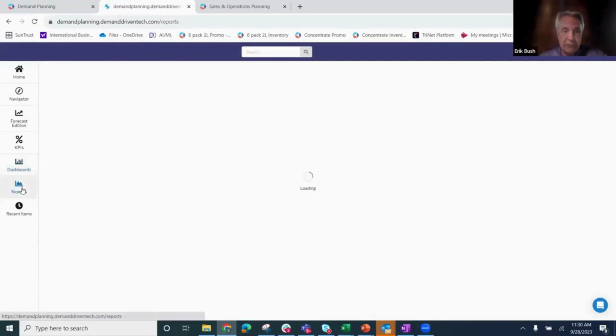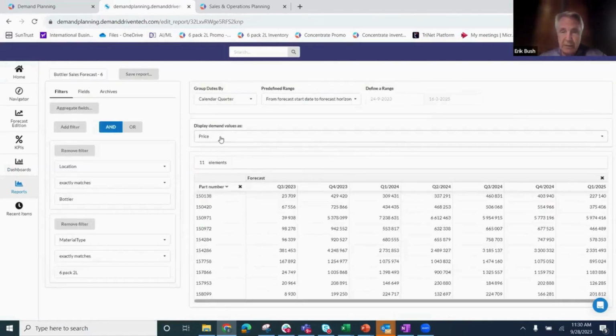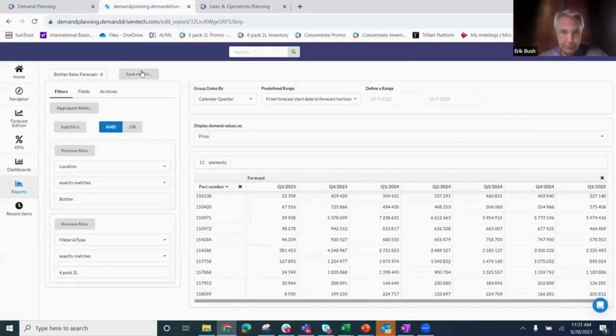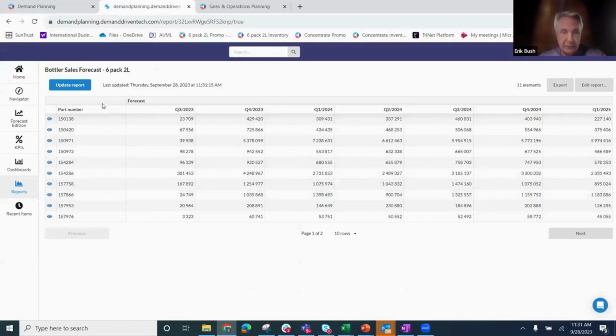There's a set of reports that are also available. This is one that's a sales forecast, and we'll show you the details behind here. We're looking at the items in price context. So in other words, units times the average selling price would indicate the expected sales volume. You have the option in here to look at it in units, in price, in cost, in profit. So quite a bit of flexibility from a reporting standpoint to get different insights about your items. We're looking at the 6-pack 2 liters. We can edit and create as many different reports as we'd like to see how our forecast looks going out into the future.